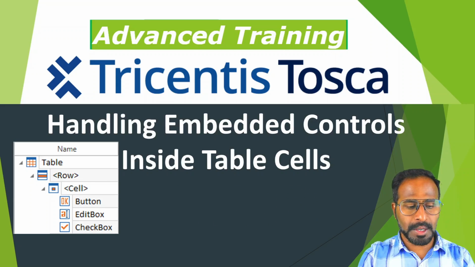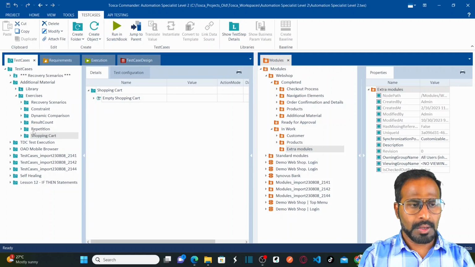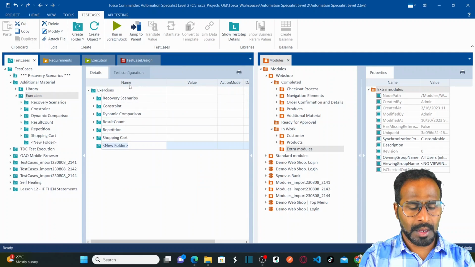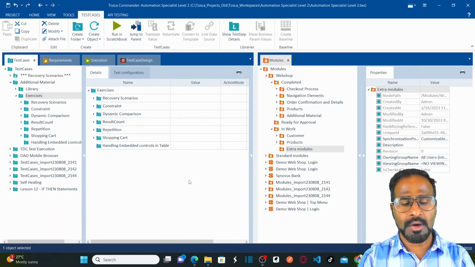Now let us jump onto the system and see how we can handle embedded controls in table cells. Let me go to my TRICENTIS Tosca. I want to create a new exercise, and I'll name this handling embedded controls in table.